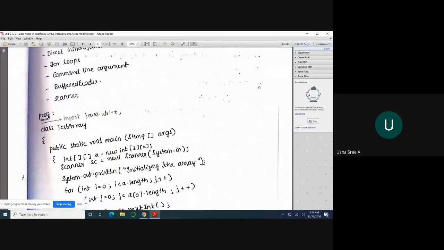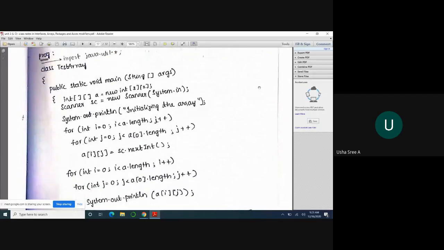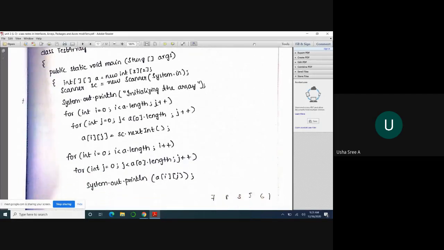Again, the same 5 methods. Now I will explain one program on a 2-dimensional array. You can easily understand it on your own. So I have taken a test array, and inside that I have written the main method.